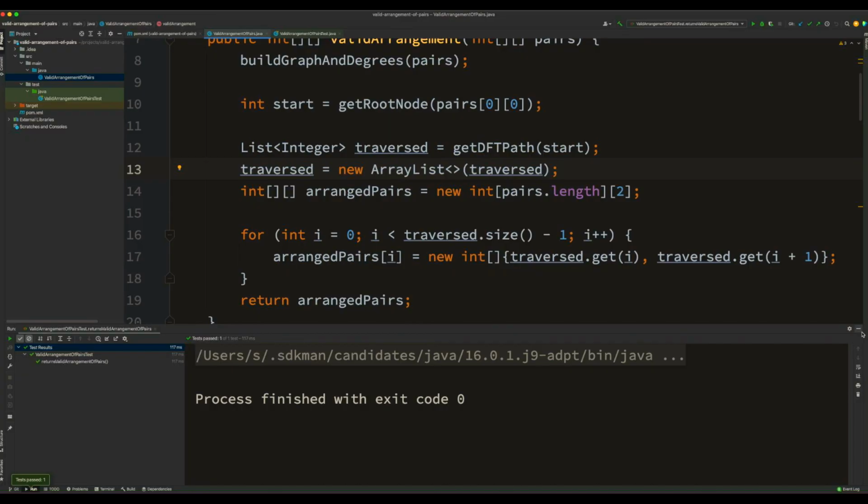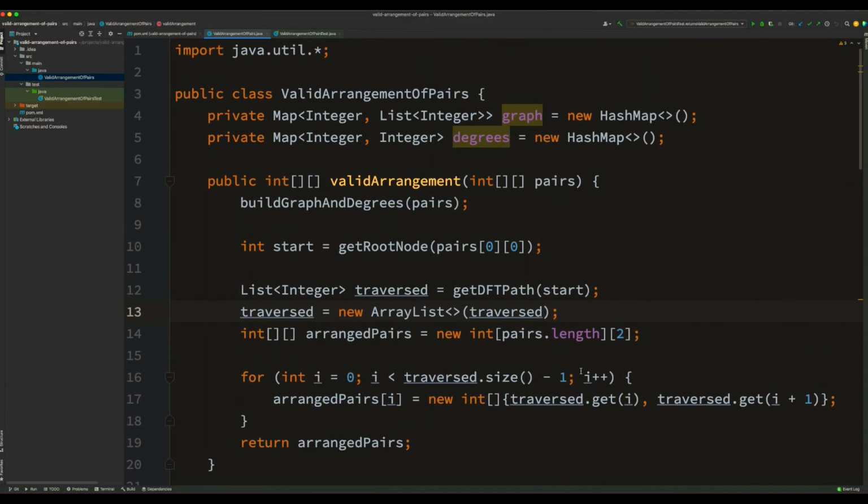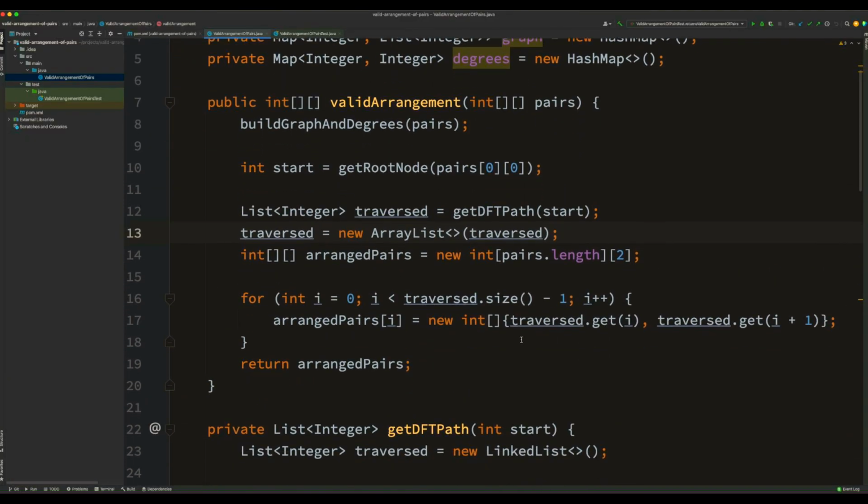That's great. So let's go over this algorithm very quickly and then we can wrap up the video. Firstly, given the pairs or the two-dimensional array, I'm building the graph. Once I build the graph, I'm finding the root node of the graph. Once I found the root node, I'm getting the elements in depth first traverse manner. Once I've got the elements in the depth first traverse manner, then I'm building pairs out of this list.